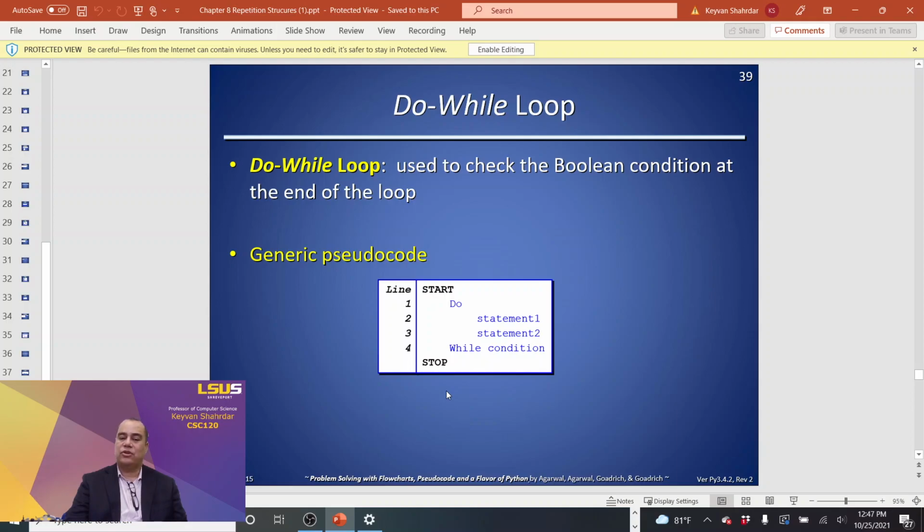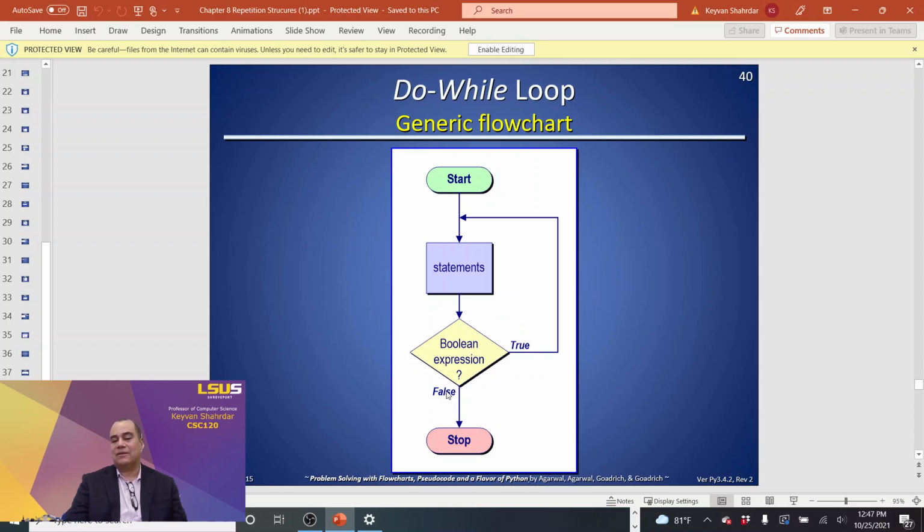Do while loops are used to check the Boolean condition at the end of the loop. So you do something and then you check the condition; you make the statements and then you check the condition at the end of the loop. And this is how that would look. You do the statements and the Boolean. If it's true, you go ahead and keep going through the loop. If not, you stop.